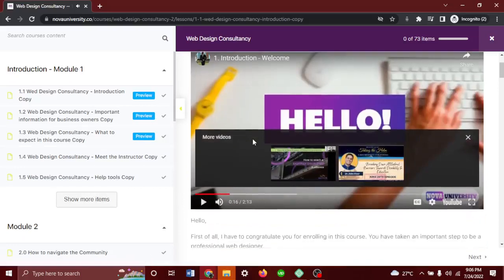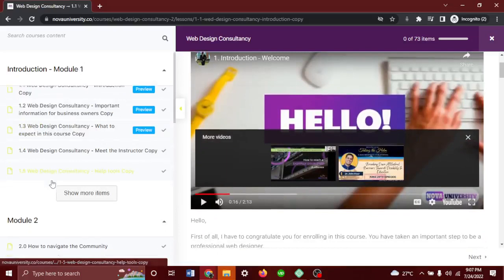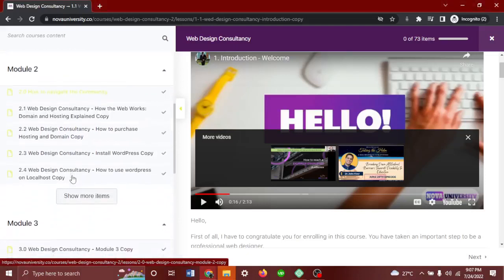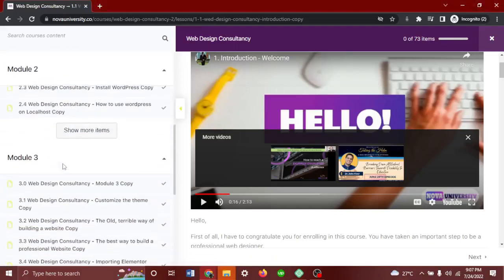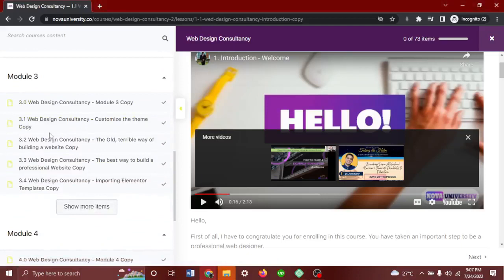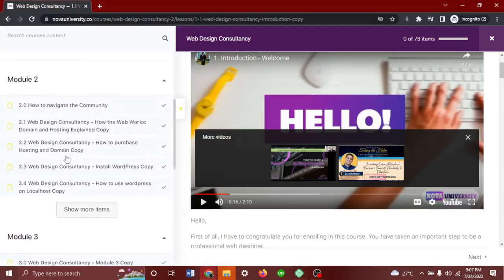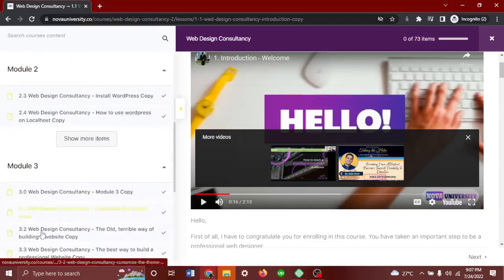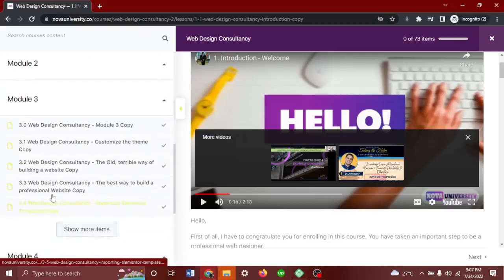So this is the course. So we have module 1. This is just the introductory part. We have module 2 that teaches you how to navigate the community. Do you understand? How to use the community and all. And you have module 3. Alright. And the funniest thing, everything that I've taught you in this free class is just from module 1 to module 3. That's all.